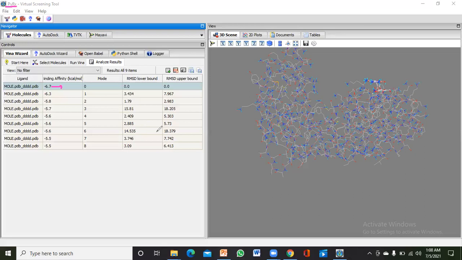There is software where you can find the active site, or you can also find it on Google. Just write the enzyme name and ask where the active site lies. Then you can easily select it and dock your enzyme and your ligand over it. So this is the active site.